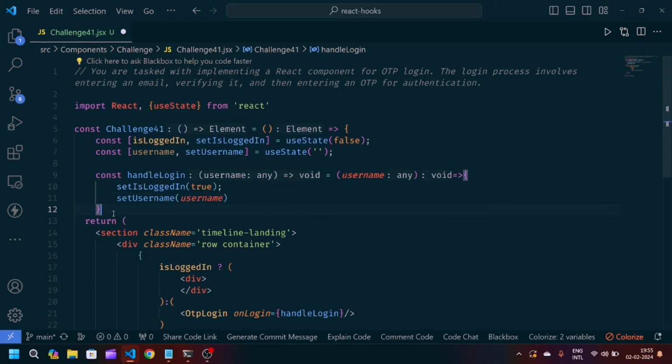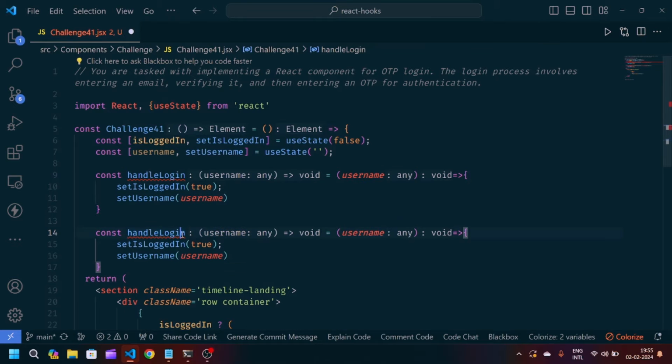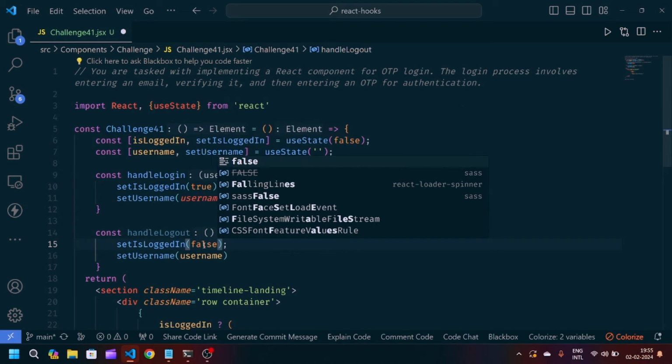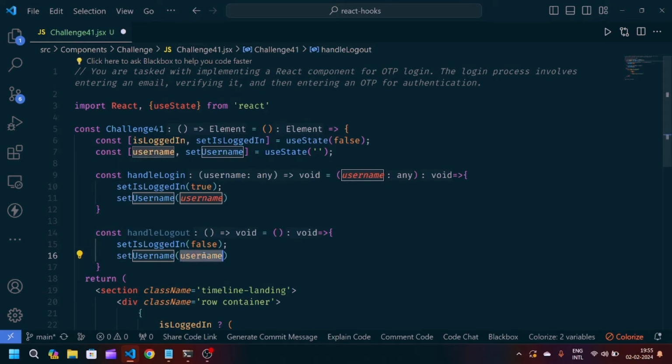Okay, and the same I will do with another function for the logout also. So when the user clicks on the logout button, what should happen? I will remove the username argument, set isLoggedIn to false, and reset setUsername to a blank string.